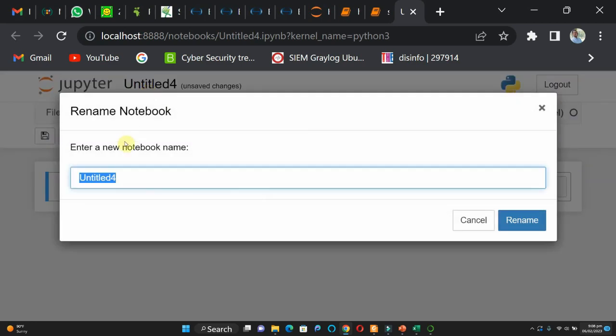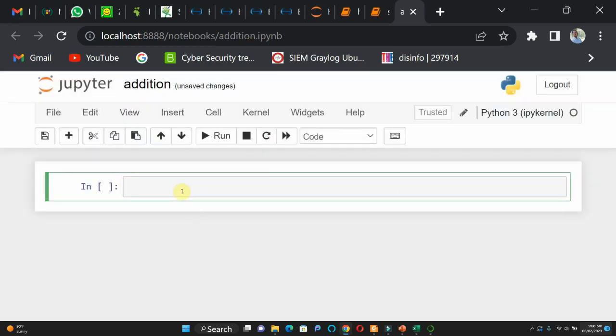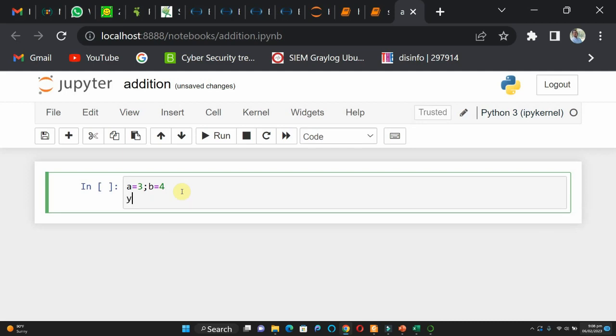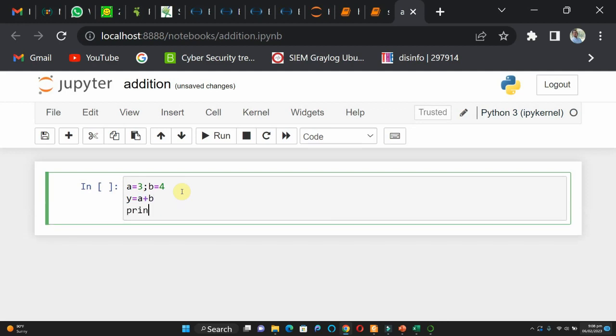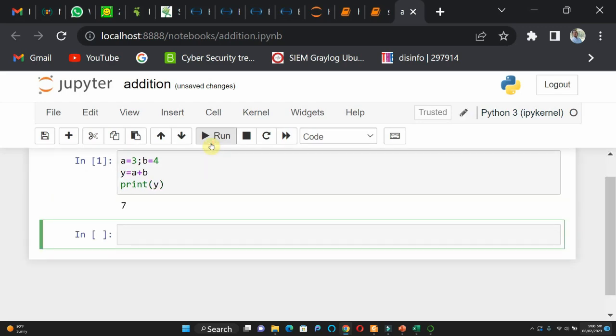Once created, you can rename it, just say addition, and then do a very simple example. You can just do A equal to 3 and B equal to 4, and then add them up and put them in Y. So you have A plus B, and then you just print your output. Okay. Now that's a very simple addition. So that's about the Jupyter Notebook.